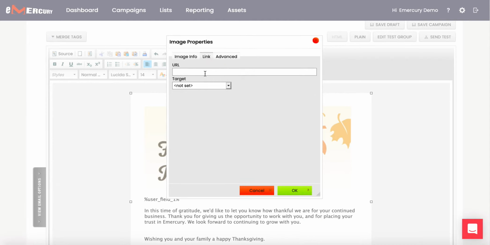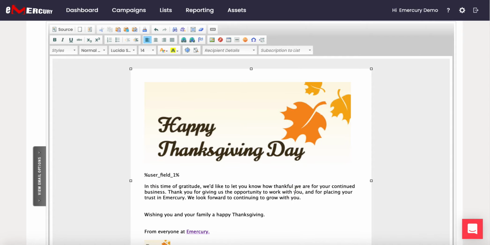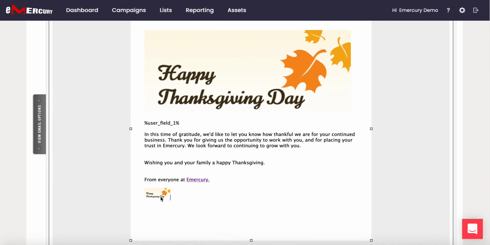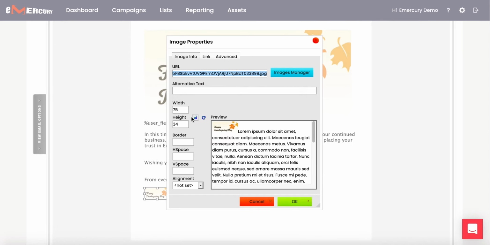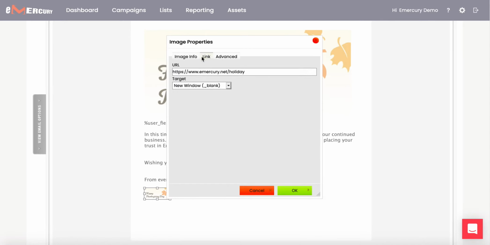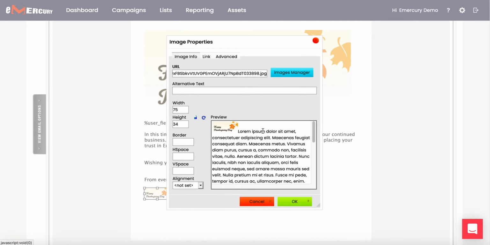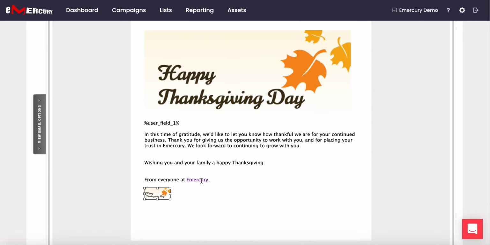And let's say I wanted to link this to a different page on Emercury. Let's just say it was holiday. And I click OK. And now you can see there's a smaller icon because I made this smaller. And it is also linked. If I double click on this, it brings me back in. You can see all the settings. I can adjust the settings if I want. And the reason I did the 2 links is because I want to show you on the next page what this looks like.